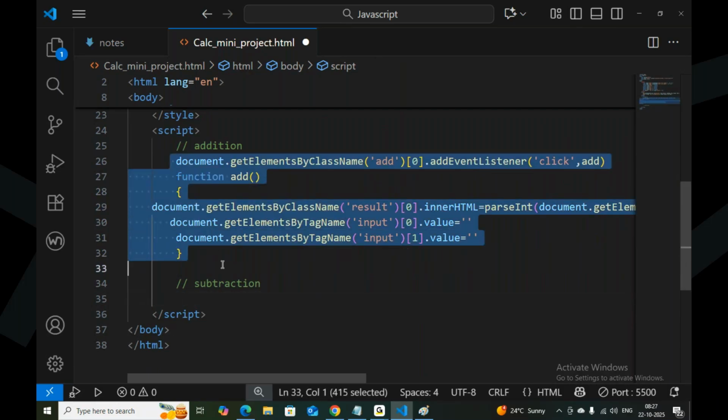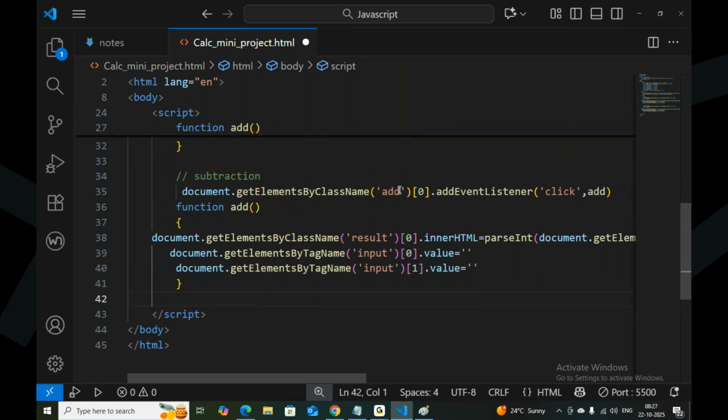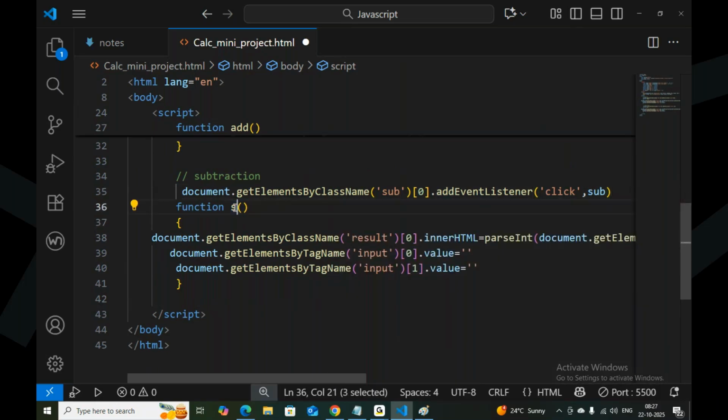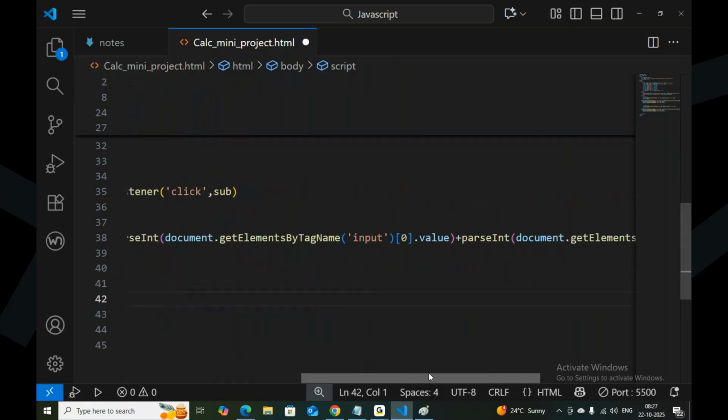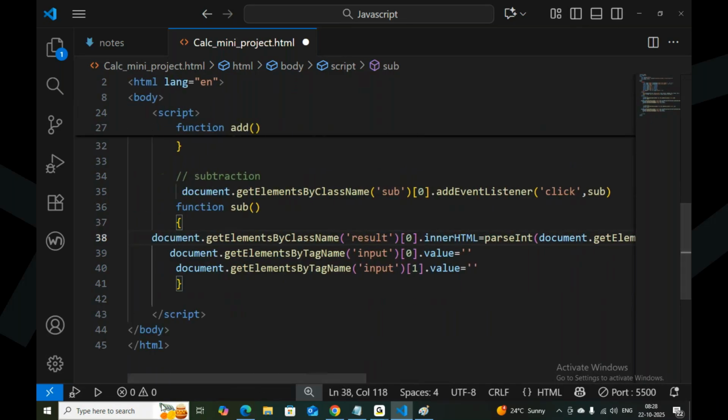This is the subtraction program. The class name is sub, and here the event is okay. This is the sub functionality, so change the function name to sub. Everything else is the same. Only the operation you have to change. What kind of operation do I need to perform here? Instead of plus, go for minus.